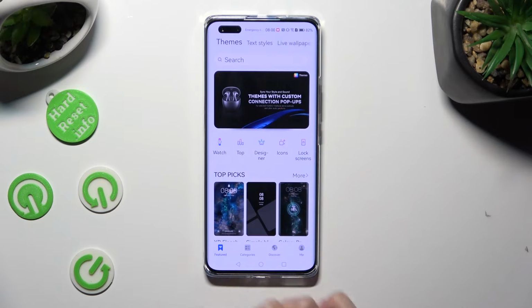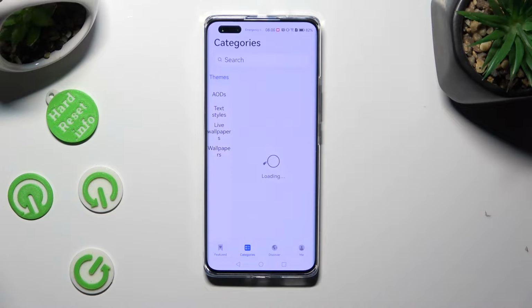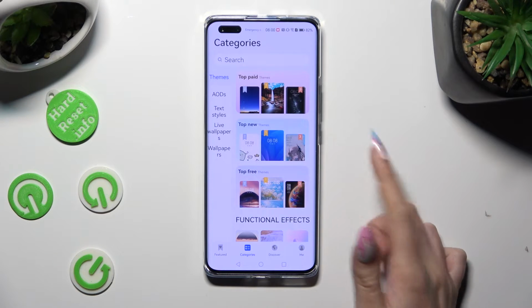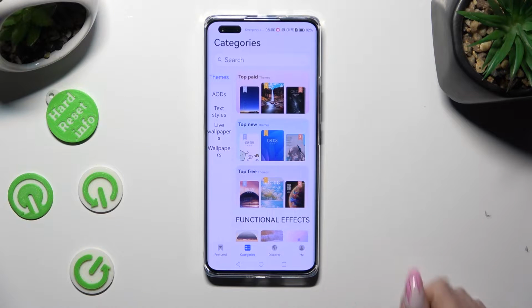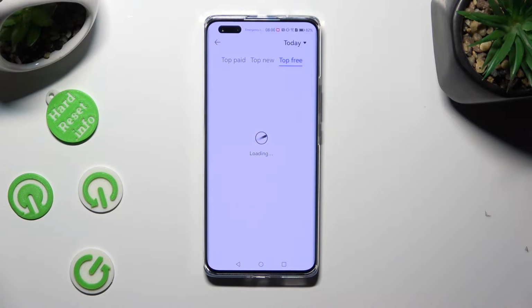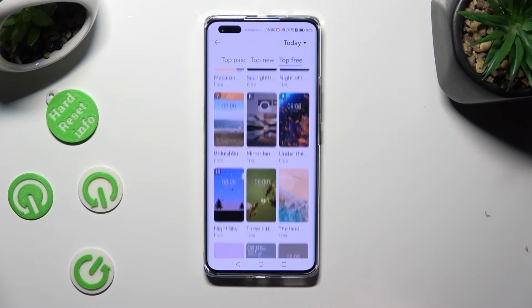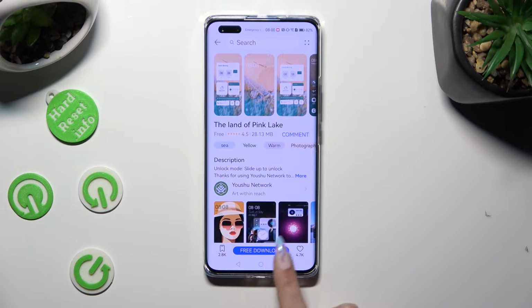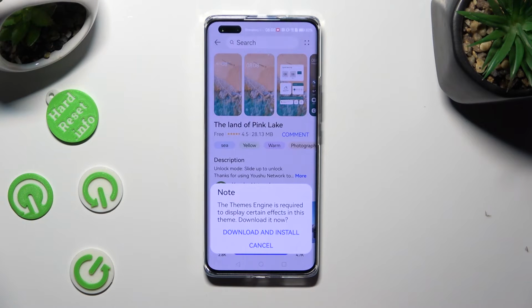Select one of those options or click on Categories at the bottom. And tap on Top Paid, Top New or Top Free. Whichever you decide on, after selecting the theme that you like the best, click on Download at the bottom.